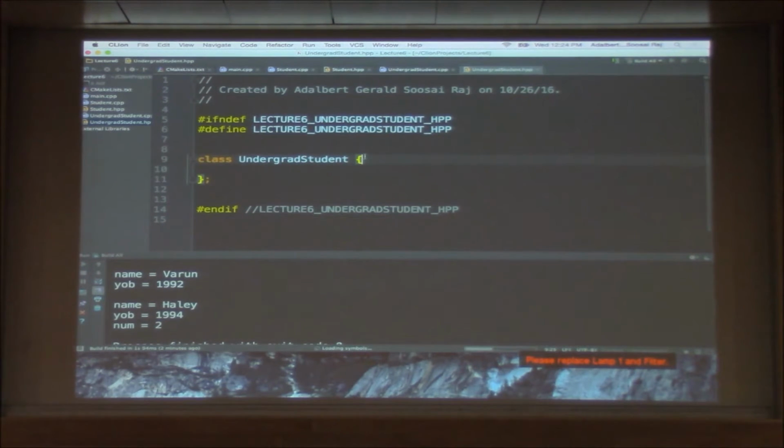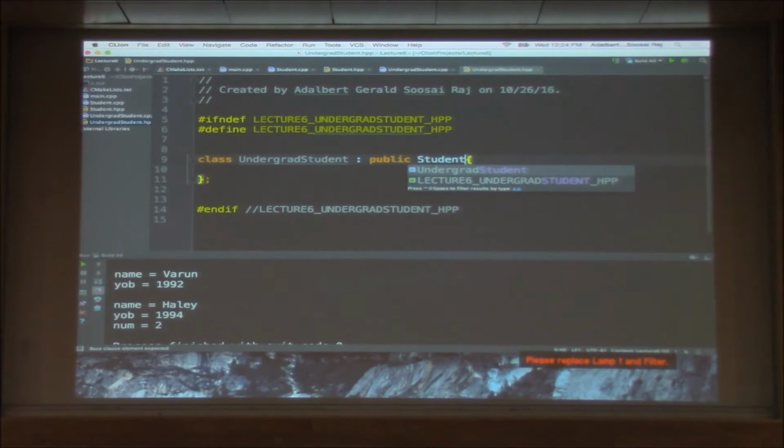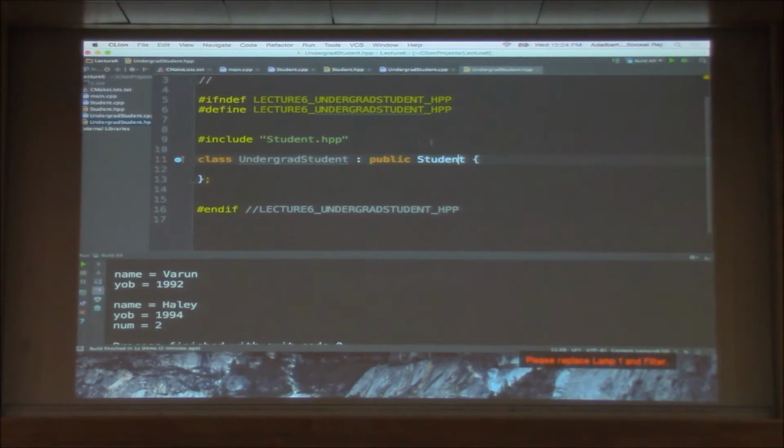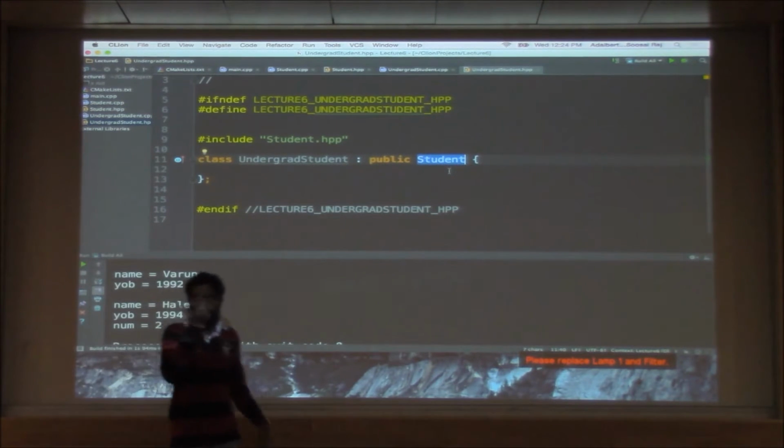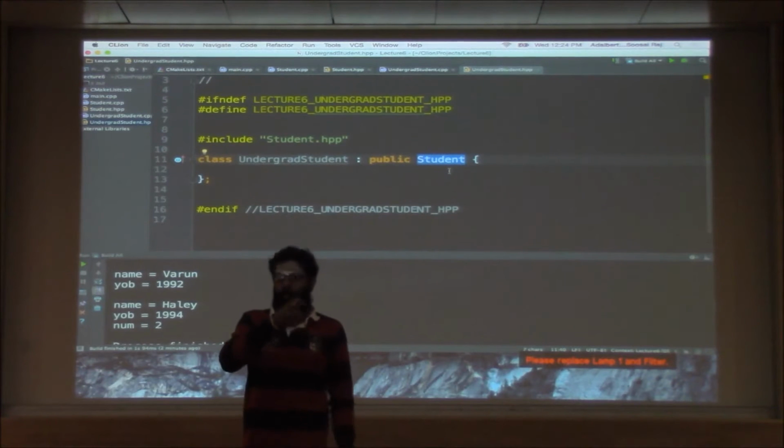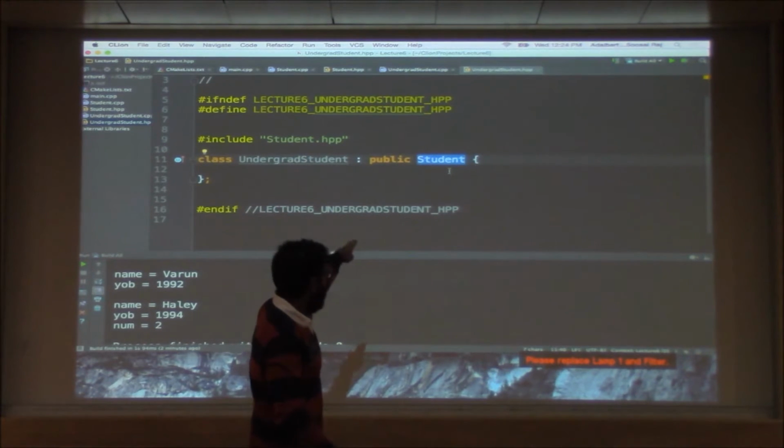In C++, if you want to inherit some class, if you want to say this is a derived class of, or a child class of some parent class, you will say public, then the name of the parent class, which is Student here. And the student.hpp should be included here, since you want to use the student class. So this is the syntax: the colon, the name of the class, saying I'm publicly inheriting from this particular student class.